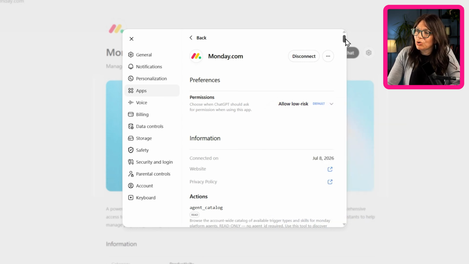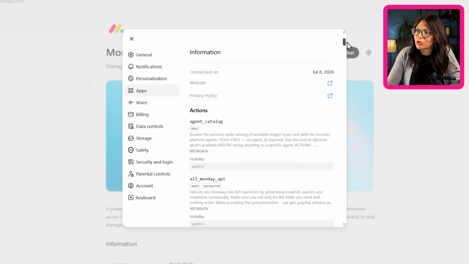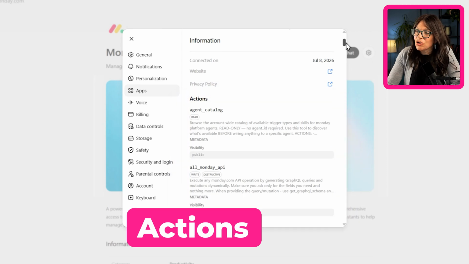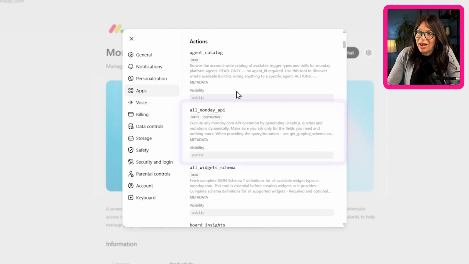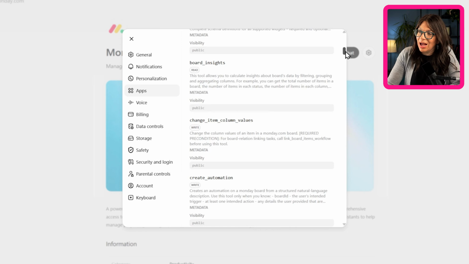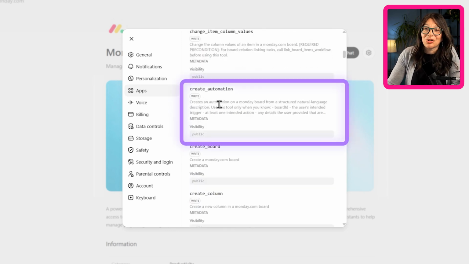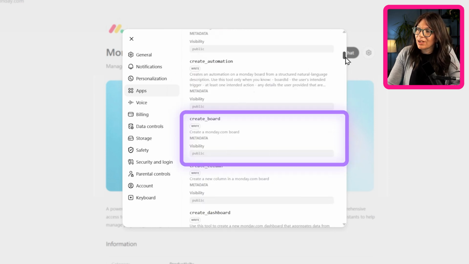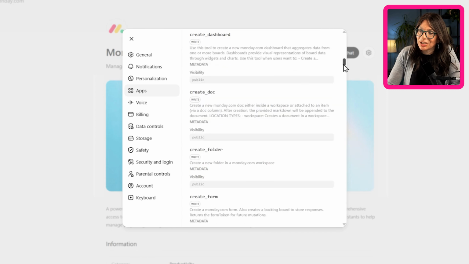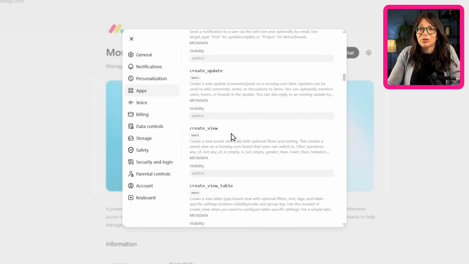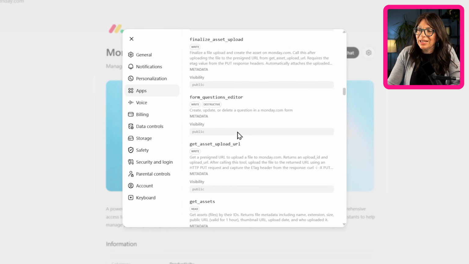Now, I want to show you, if you scroll down, you can see the different actions that it can take. So just some things to point out, it can pull anything from the API. It can get insights from boards. This is a new one actually that I never saw. It can create an automation for you. It can create a board for you. It can create a column, create a dashboard, create a document. There's a lot of different things, create items, create updates. There's a lot of different things that you can do.